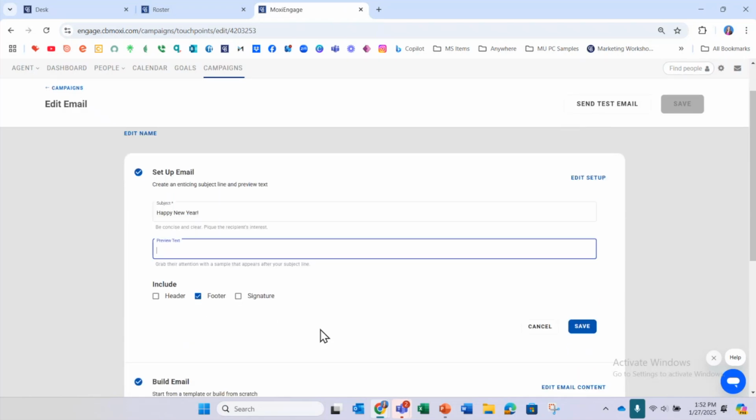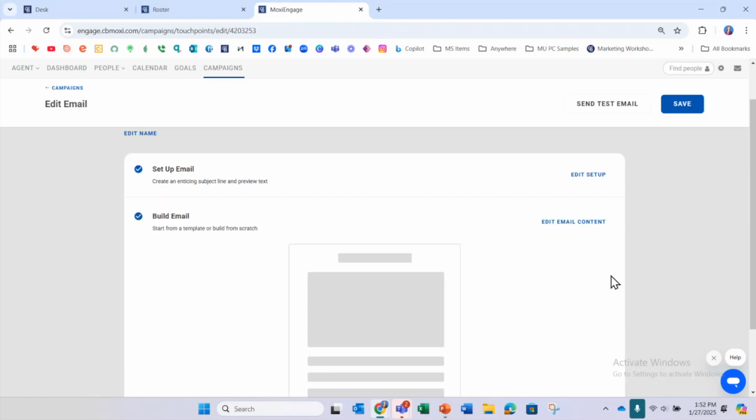You can customize that experience by adding text to this preview text area. If you want to include a header, footer, or email signature, you can make those selections here. Please note, if you've added in a custom email signature to your Moxie roster page, you'll want to feature that by clicking on the signature option here. Be sure to click Save to make your changes.